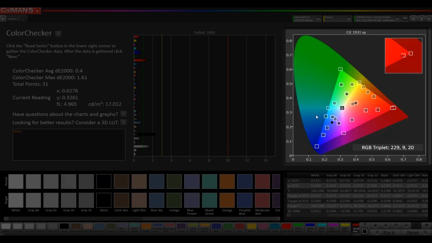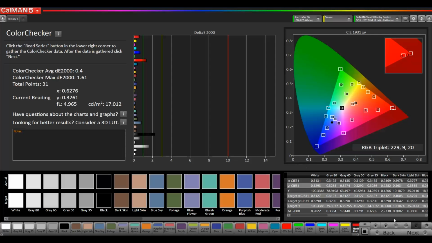You can also see all of the measured values. The dots are almost all in their target values. So this is good to go. I'm going to go ahead and click the next button.